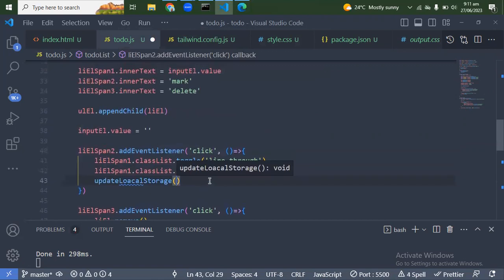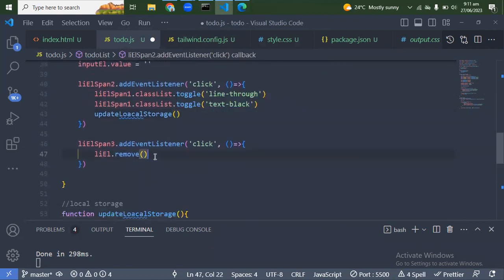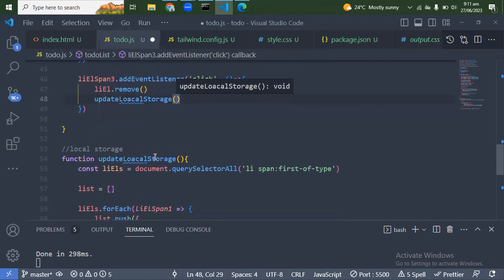I will also call it here again. I need to also call it here, update storage. And I will also need to call it. Do I still need to call it again?